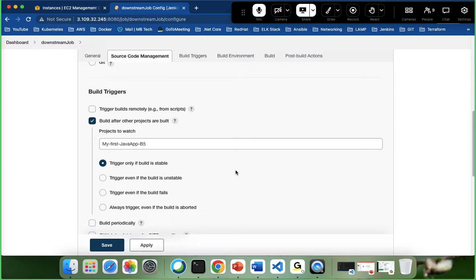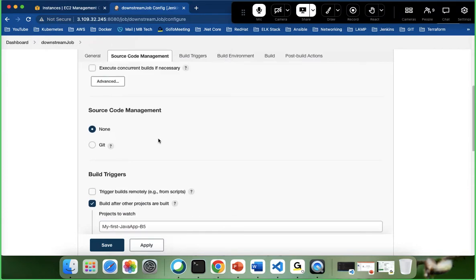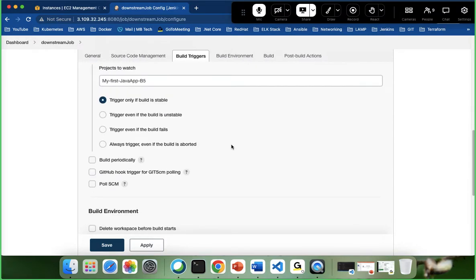One doubt here actually. You are saying downstream job on the upstream job. That means the second job is dependent on the first job. Yes, the downstream job is dependent on the upstream job. If the first job succeeds, then only the second job will trigger and start. Exactly. But it is not only success, it also gives other options.